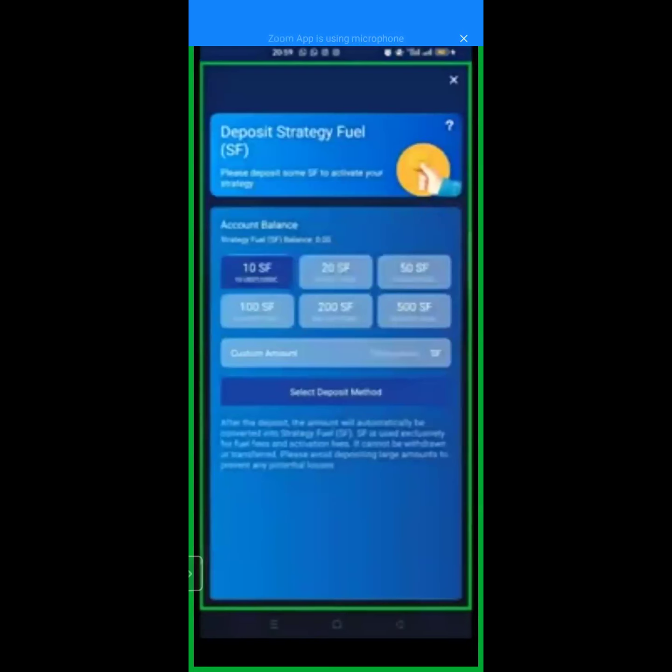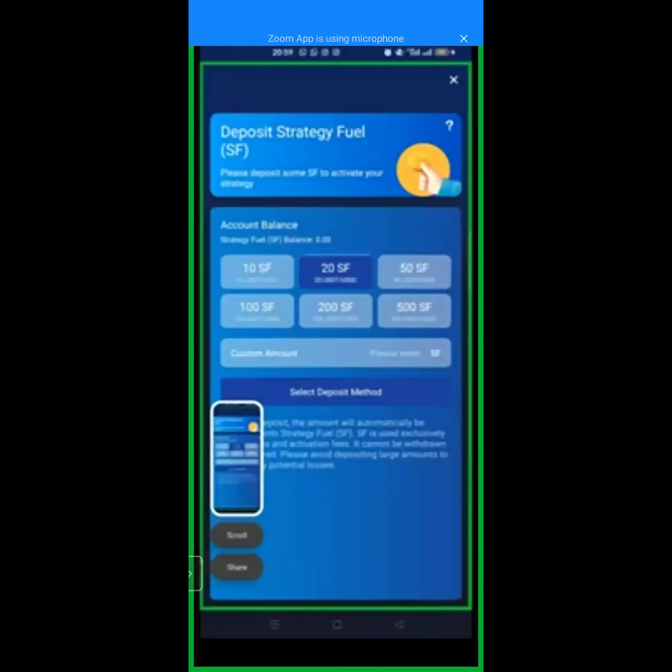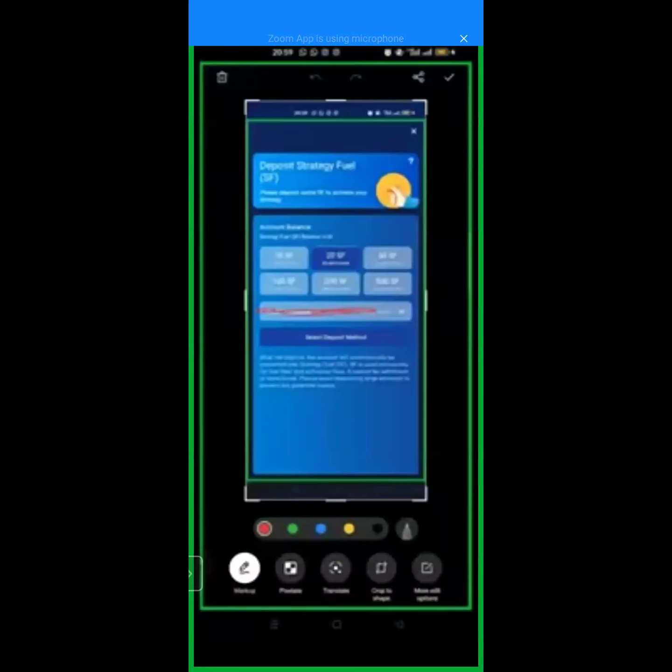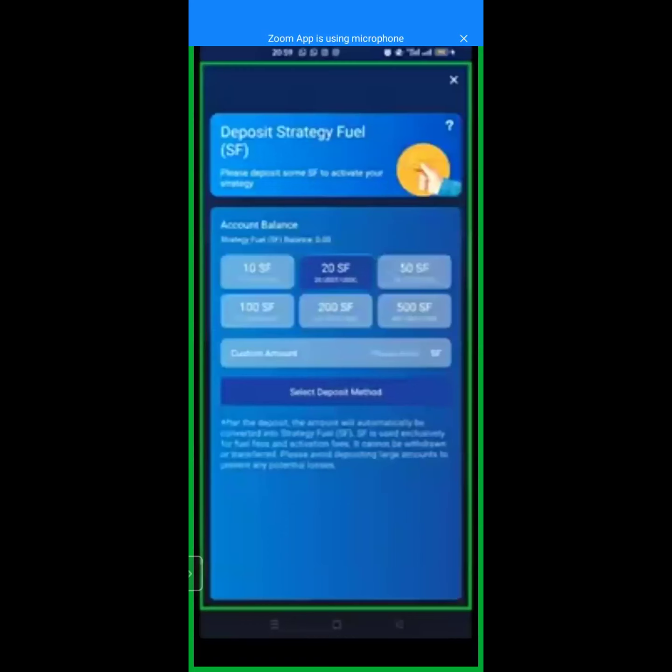If it's $10 you want to deposit, you tap on 10 and you click on select deposit method. If it's 20, you click on 20 SF and select deposit method. But if the amount you want to deposit is not here, use custom. Type in your custom amount. For example, if it's 140 you want to deposit, you have to type 140. Now after that you tap on select deposit.